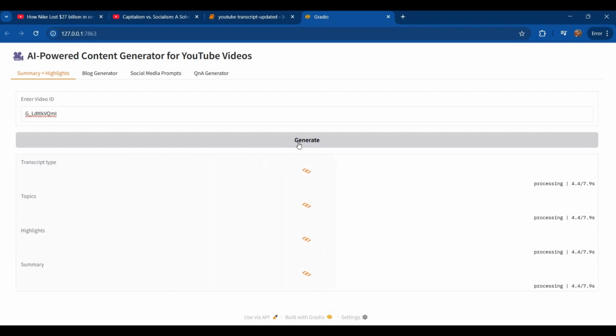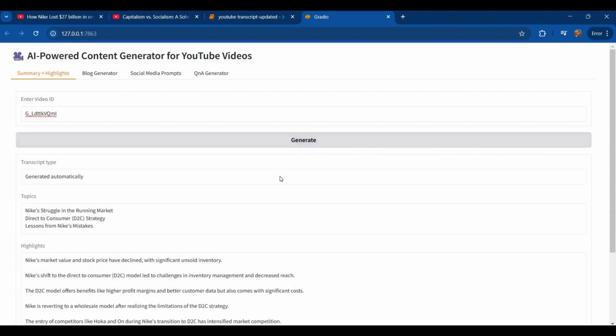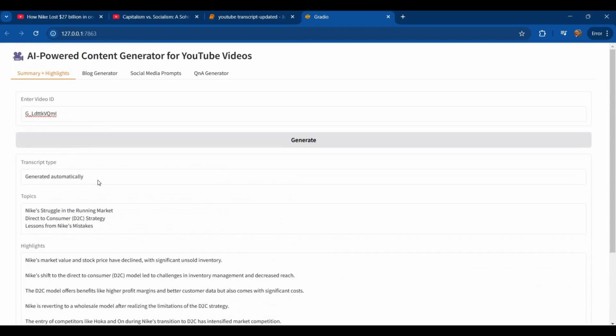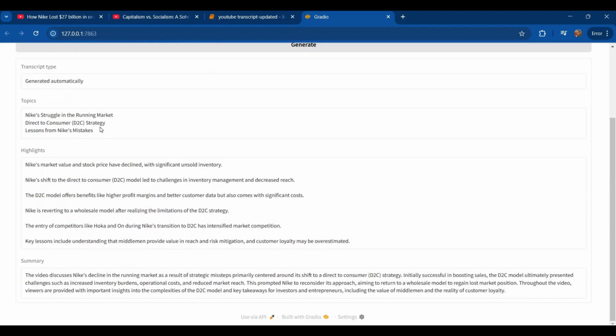So now you can see it's approximately going to take around 7 to 8 seconds, and we have gained insights from a 23-minute long video in approximately 8 seconds. See? And here it also gives an indication that the transcript of the YouTube video was automatically generated. That is, the transcript that was attached to the video was not manually created but generated automatically using AI. Then the topics that could be identified from this video have been listed here, along with the highlights that have been recovered from the video. And then there is a brief summary.